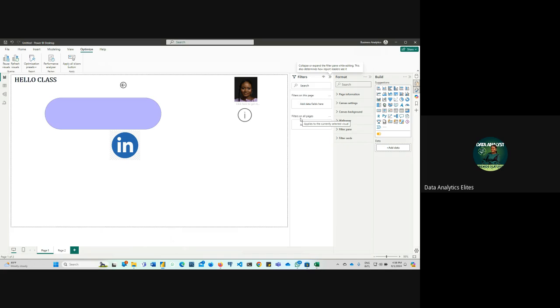For example, maybe I'm doing a report for 2024 and I have data from 2021 to 2024. I can decide that on all my pages, I only want the year to be 2024. So instead of doing it on each page, you go to page 2 and filter. You can see filter on all pages. Once I bring in the year and click on 2024, automatically it works for all the pages of my report at once. That's what the filter is used for.